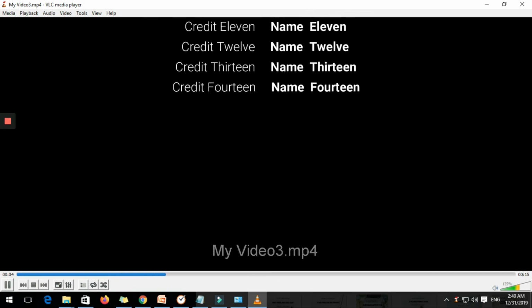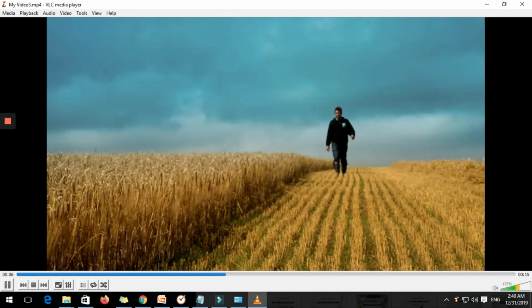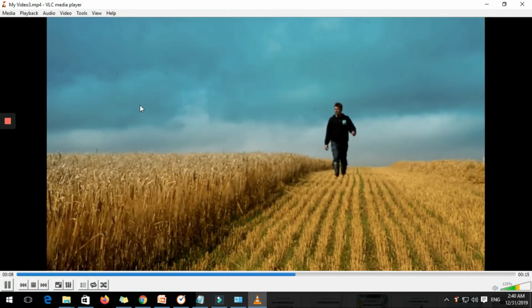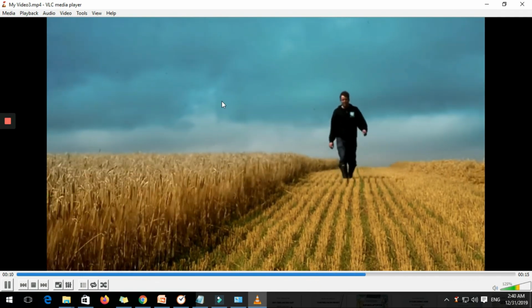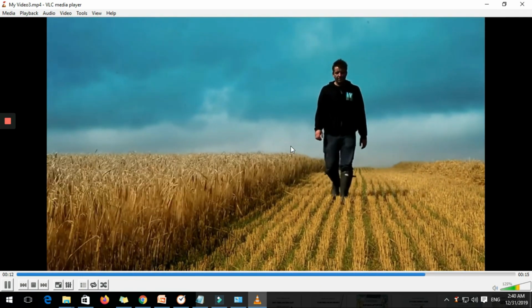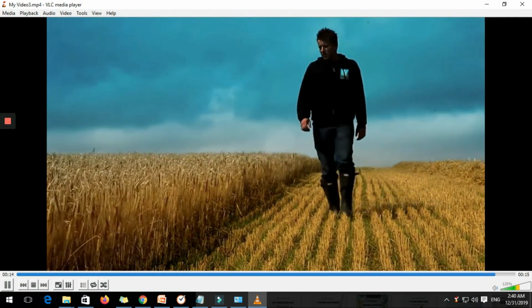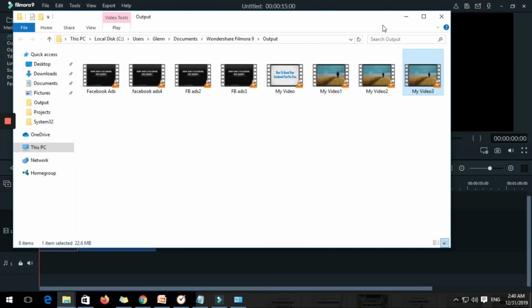All right. So you can see the watermark in Filmora is not here. So it means that our Filmora is already activated.